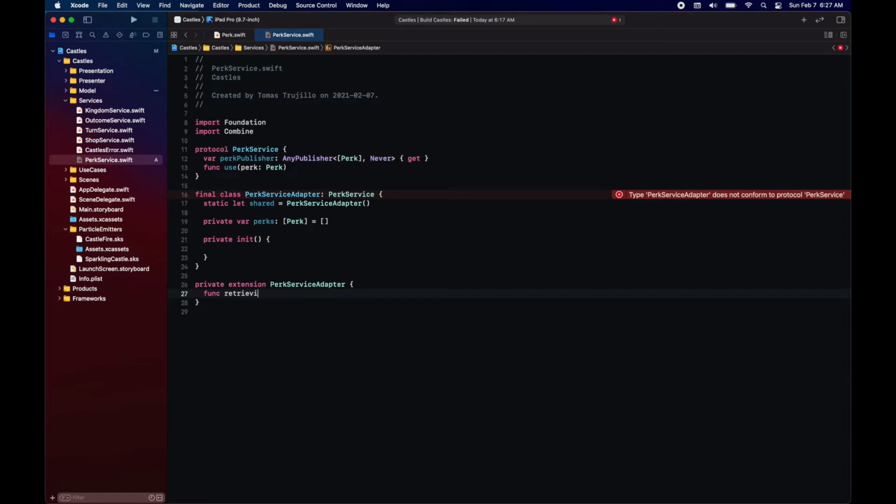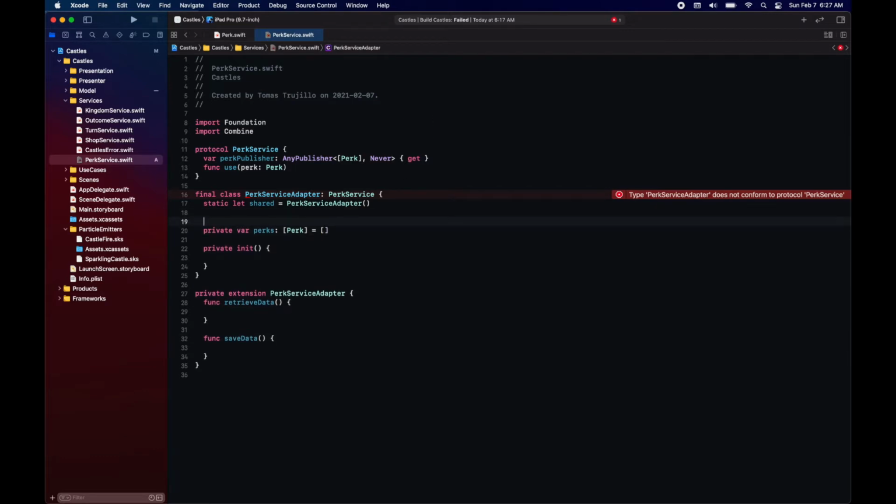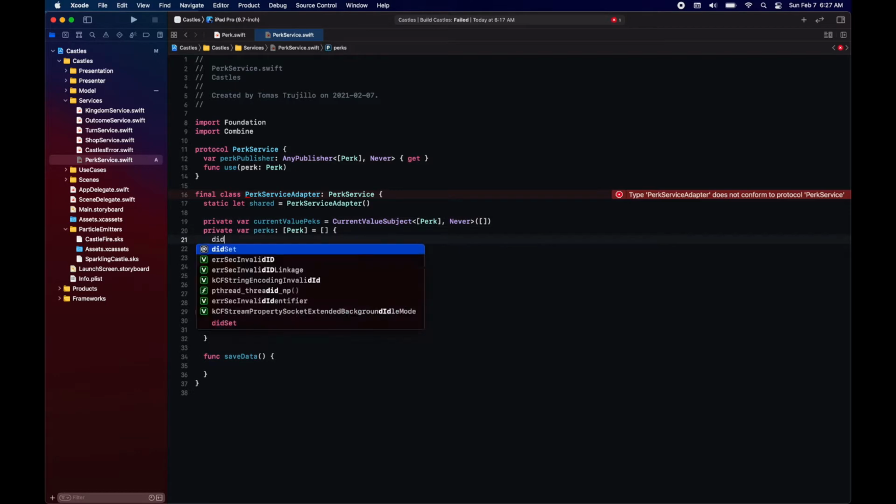As usual, our service will have a shared instance. We'll have our source of truth as an array of perks that we will be retrieving and saving. I will skip over the retrieving and saving since we have already done that. And we will communicate the updates to our perks through a current value subject publisher.